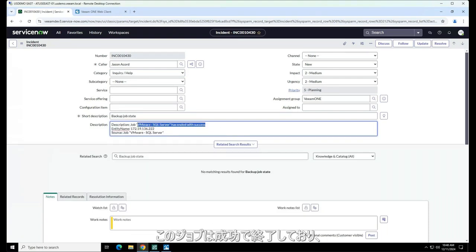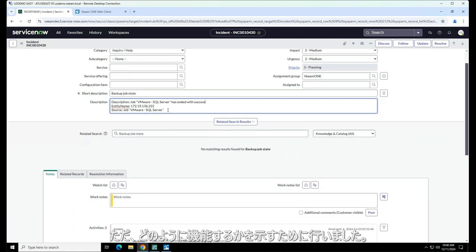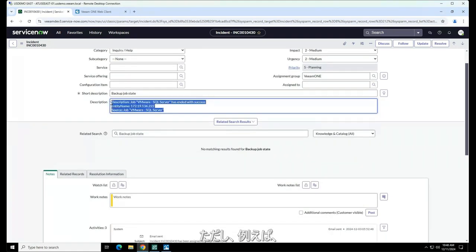But this job has ended with success, which is obviously good news. Not normally something you're going to want to create a ticket for, more so just to show you how it works. But if the text was saying, hey, we found suspicious malware or potential malware activity, it would show you what server, where to find that log file, and any other corresponding information as well.